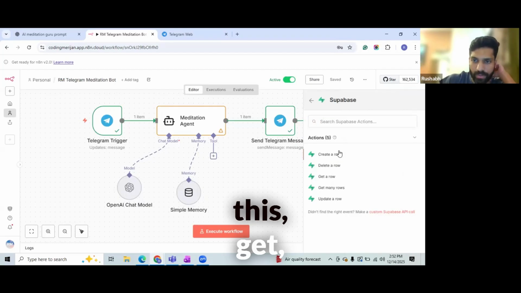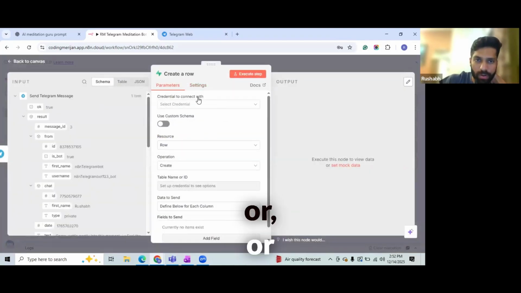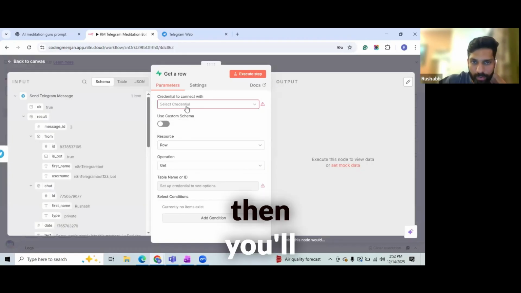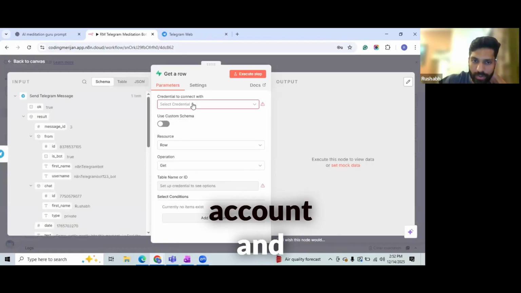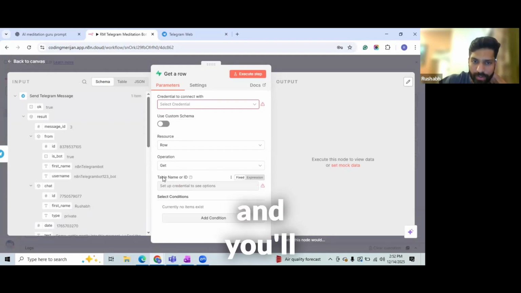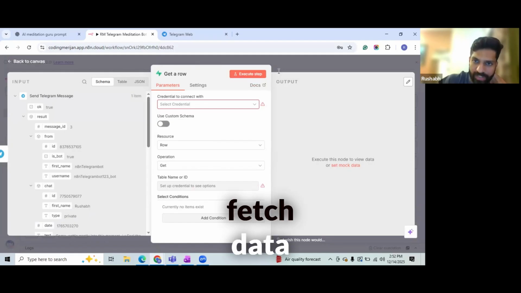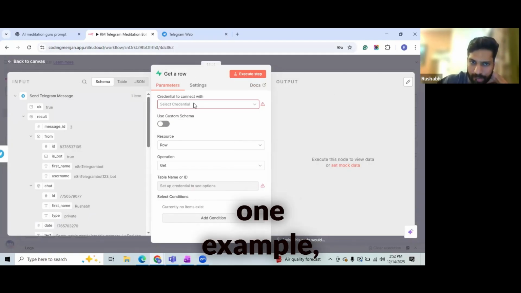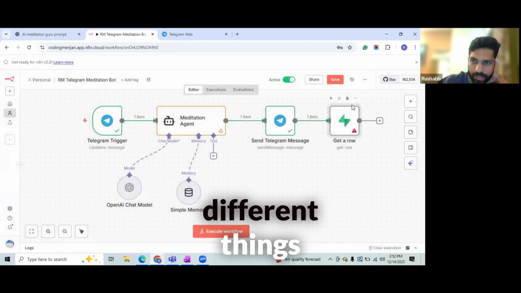So like this, create a row, or if we do get rows, then you have to set up your credentials once you create an account and everything, and then your data will appear over here. You have to put your table name or ID, and then hit execute step, so then it'll fetch data from Supabase into your N8N instance. So this is just one example, but you can do quite a lot of different things with it.